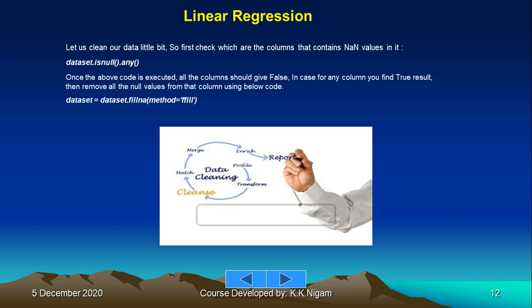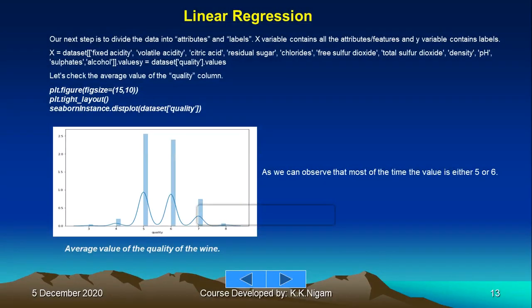Once the above code is executed, all the columns should give False. In case you find a True result for any column, then remove all the null values from that column using the below code. You can remove them with this command: dataset = dataset.fillna(method='ffill'). This is how the unwanted kind of data can be removed.